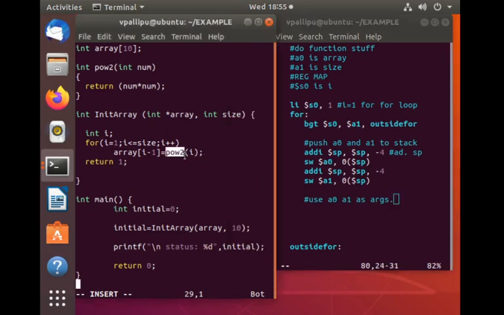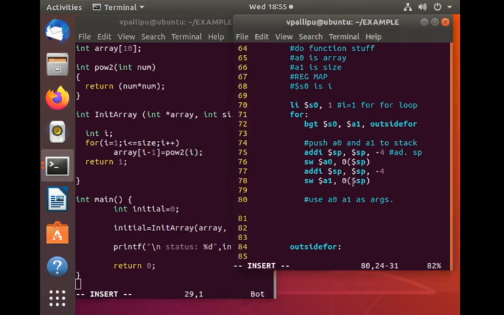Notice that pow takes in just one argument. So I really didn't have to push $a1, but it's a good practice to do that, all right? I know it's a couple of lines more code, but it's a safe coding practice with respect to MIPS.